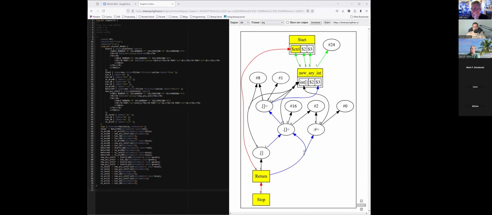Manas has a question in chat: runtime checks for improving alias info. Oh yeah, sure.